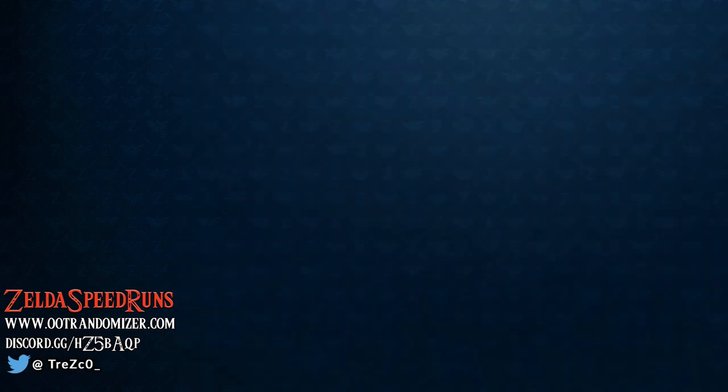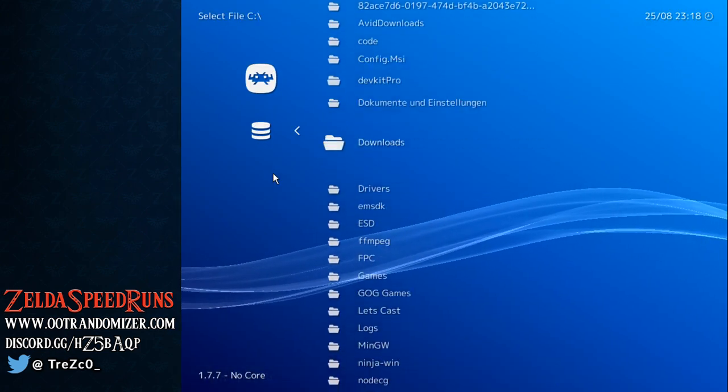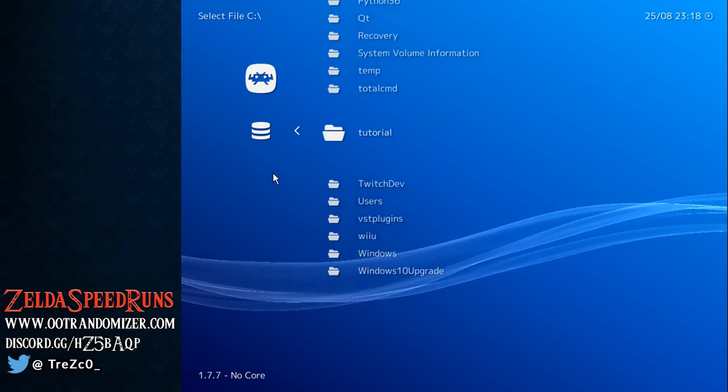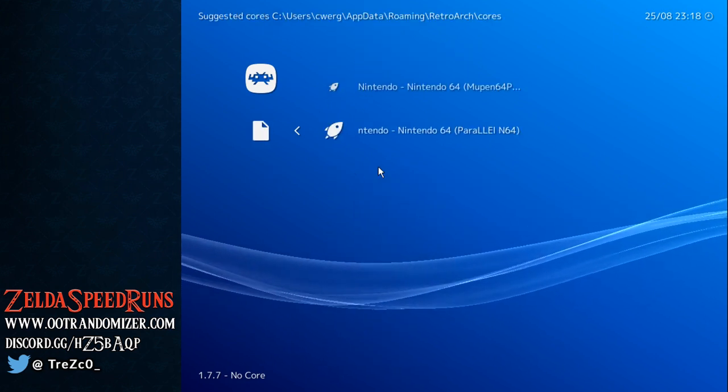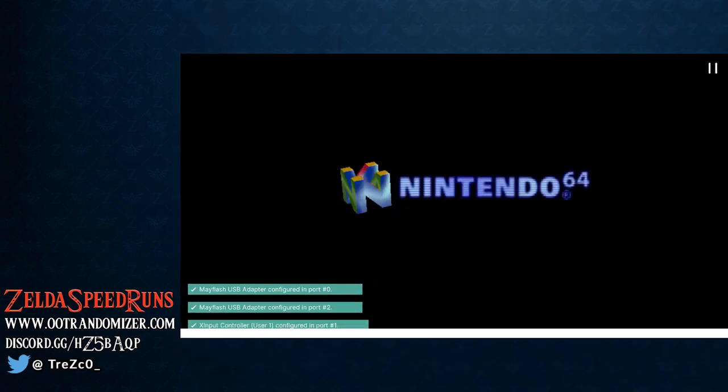Or maybe not, because RetroArch just decided to crap itself. I guess this can happen. I've never had it happen before. This is part of a tutorial now, I guess. We'll just do it again and select parallel instead. Both work just fine, usually. I don't know what happened in this case. Parallel will work just fine. And here you are.